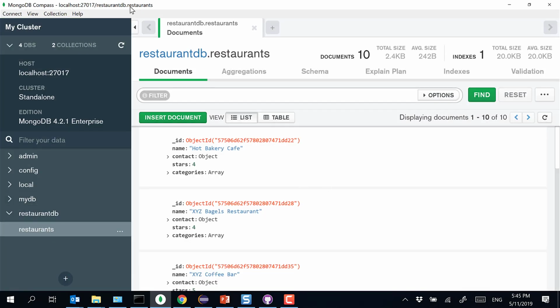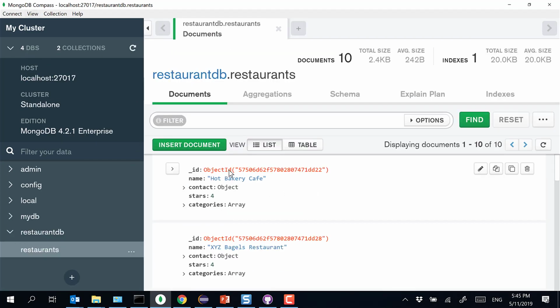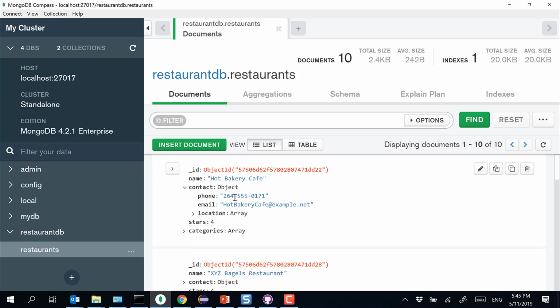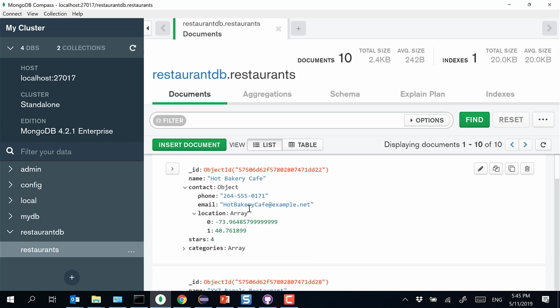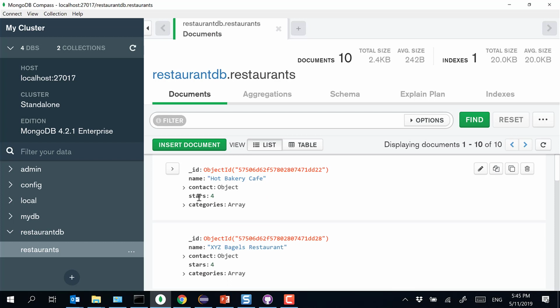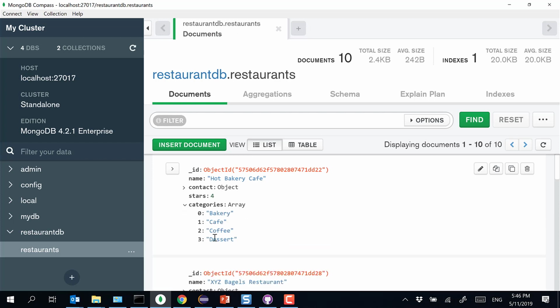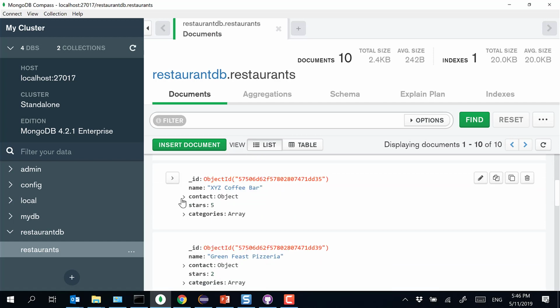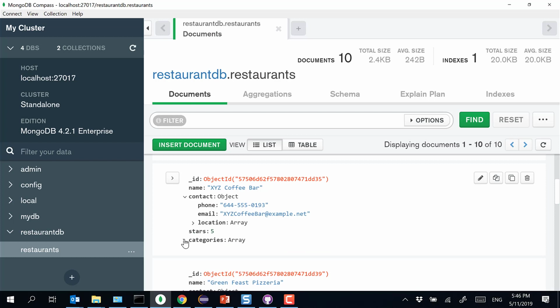Here is another collection, and I'll come back to the other one. Again, these are restaurants. A restaurant has a name, a contact with the phone and the email, and the location, which is the GPS location. I have the stars, which are maybe the ratings, and this is the category. It's an array, the category of catering they are serving. Now, this contact is similar to what you see here.